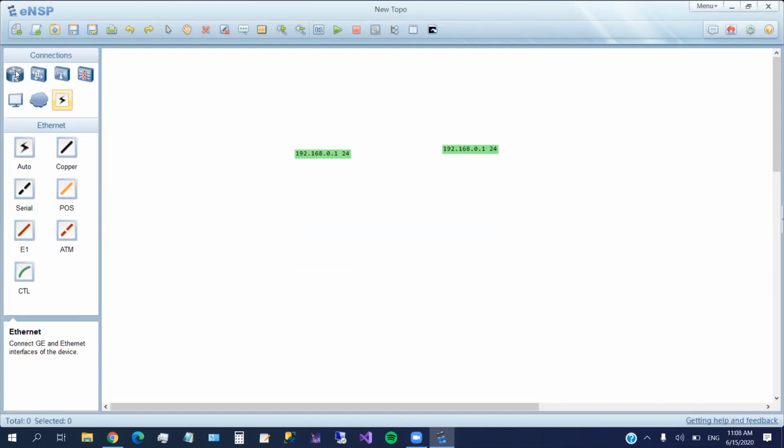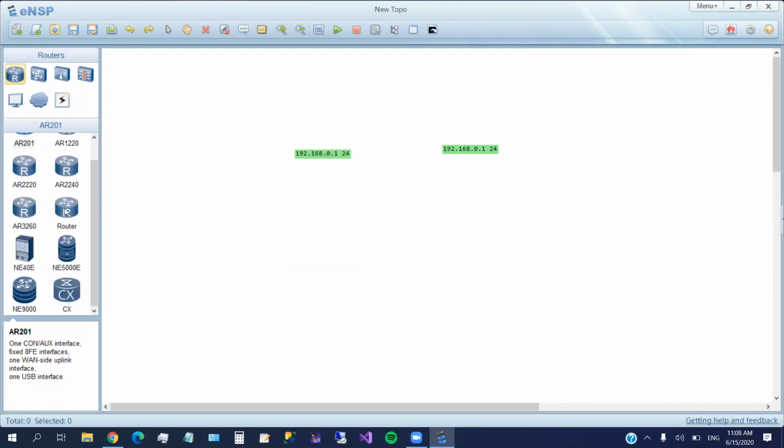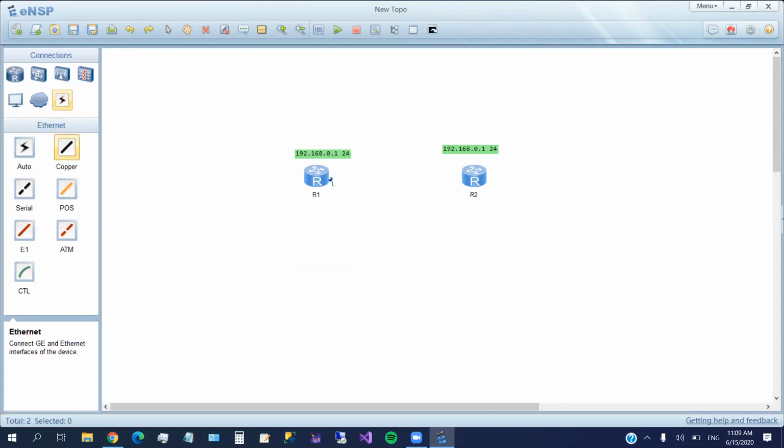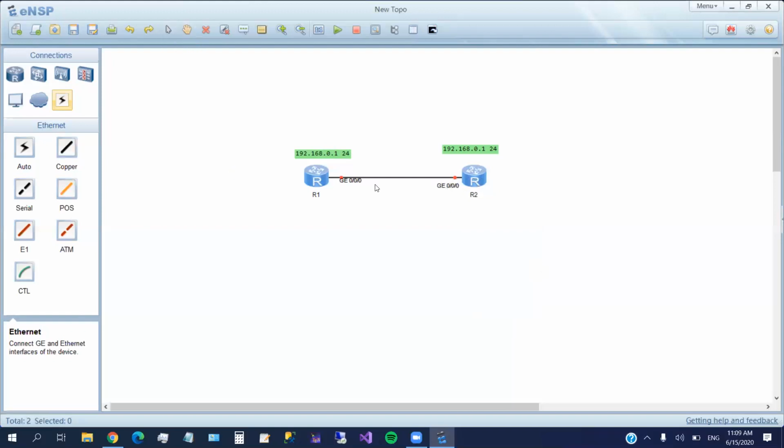I will install routers, so maybe this one and this one. Then we connect them together using the GE interface like this. So I just want to give a small scenario. Now we start up our devices.